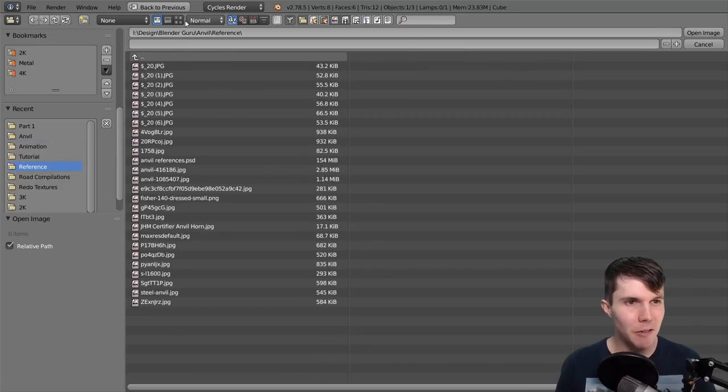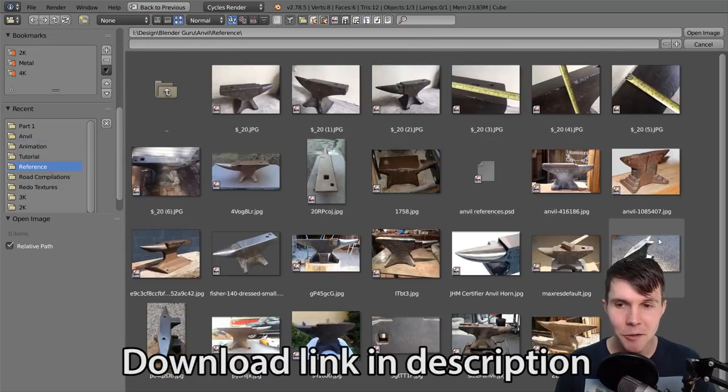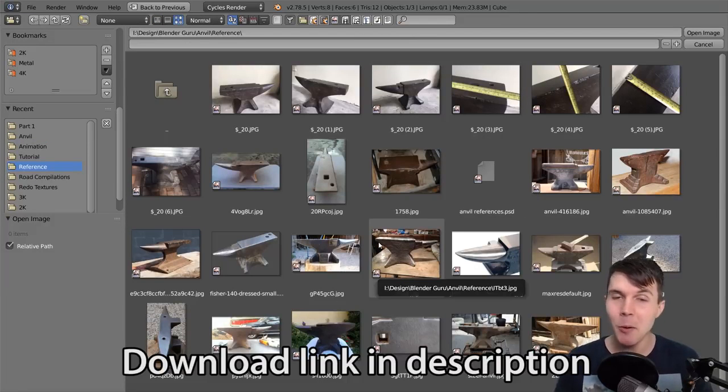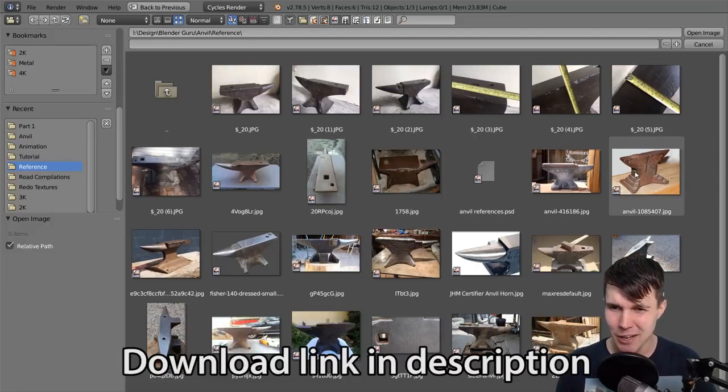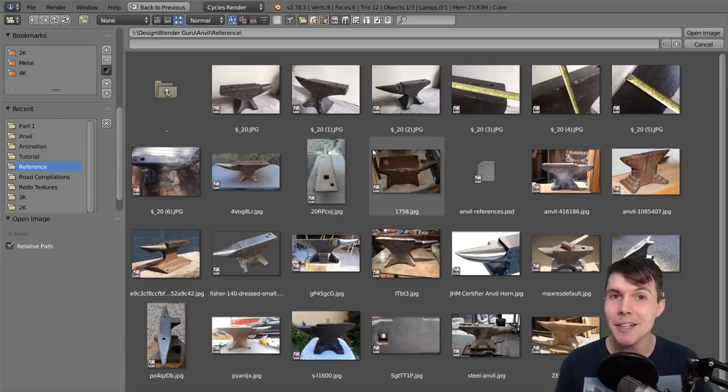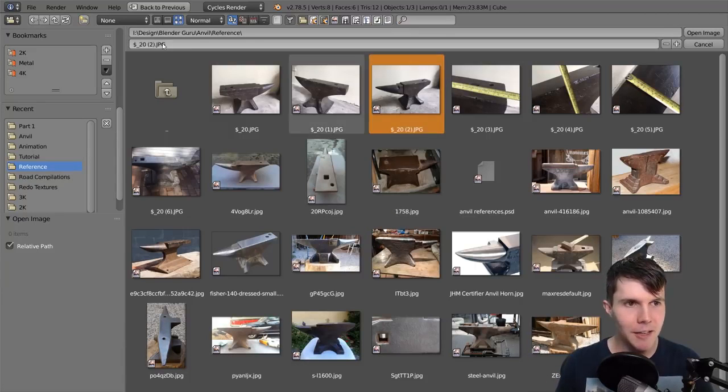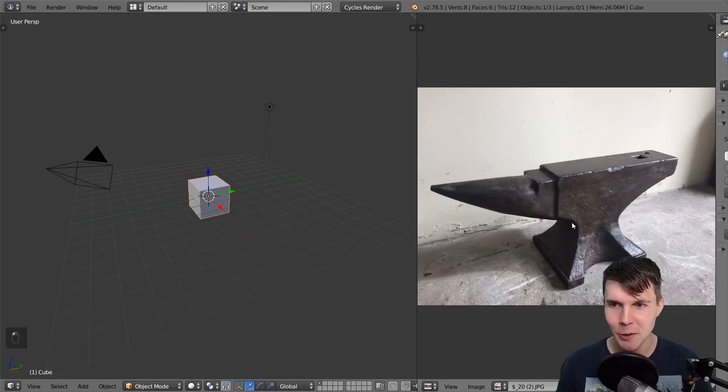So I've got a bunch of different reference photos here. One thing to note with anvils is that you can see that they come in all different shapes and sizes, little tiny stubby ones and really long ones. There's not really a standard, this is an anvil. But I certainly like the look of this one at the top, so I'll load that in.